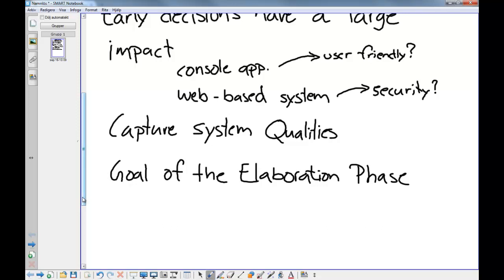So having a documented, implemented, tested, and deployed software architecture is the goal of the elaboration phase in the unified process. And this is also the point that the unified process is architecture-centric. This is something you should focus on early in your projects.